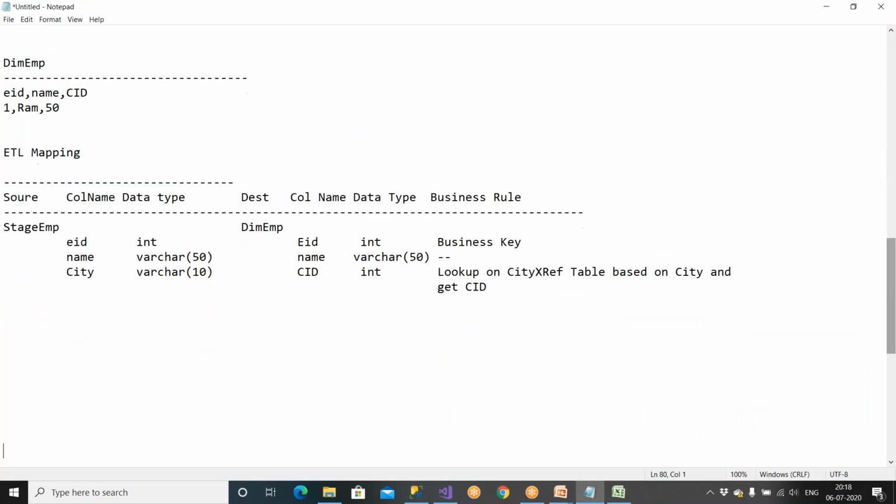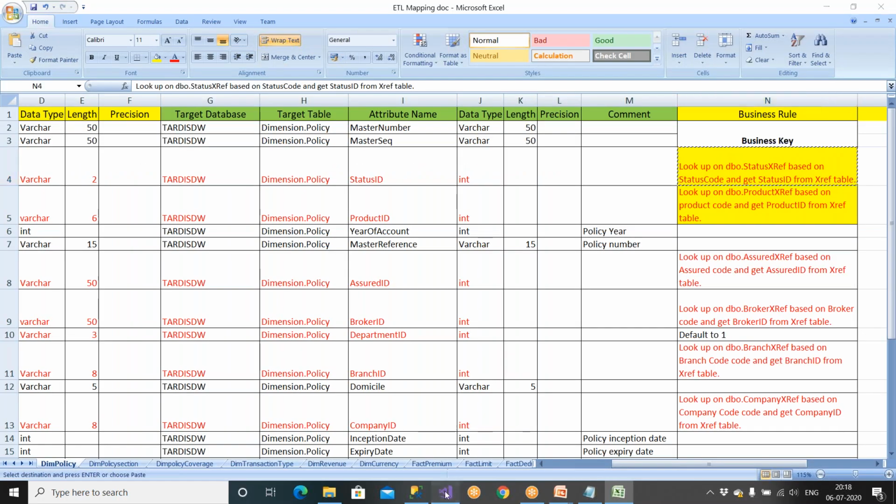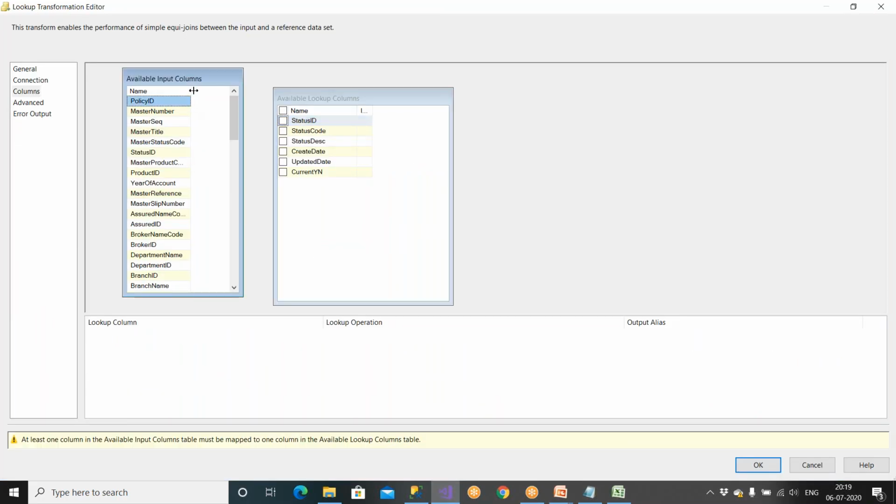What is the requirement? You read clearly: lookup on X reference based on the status code. Status code to status code you have to map. So where is the status code? Let me go. Status code. You don't have status code.